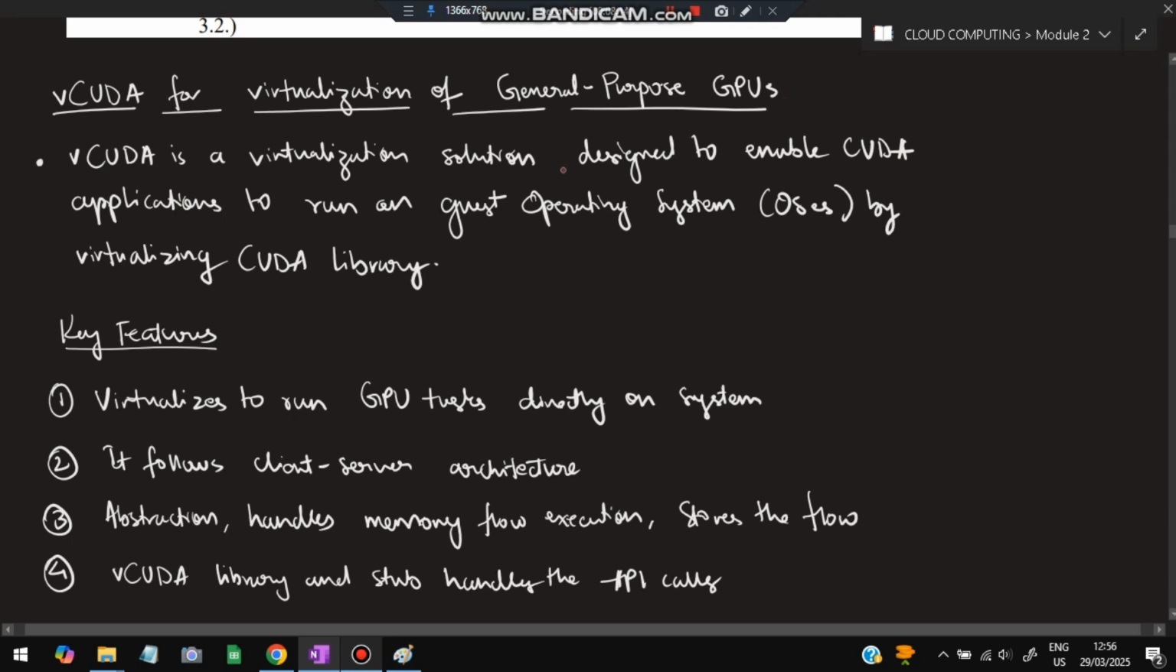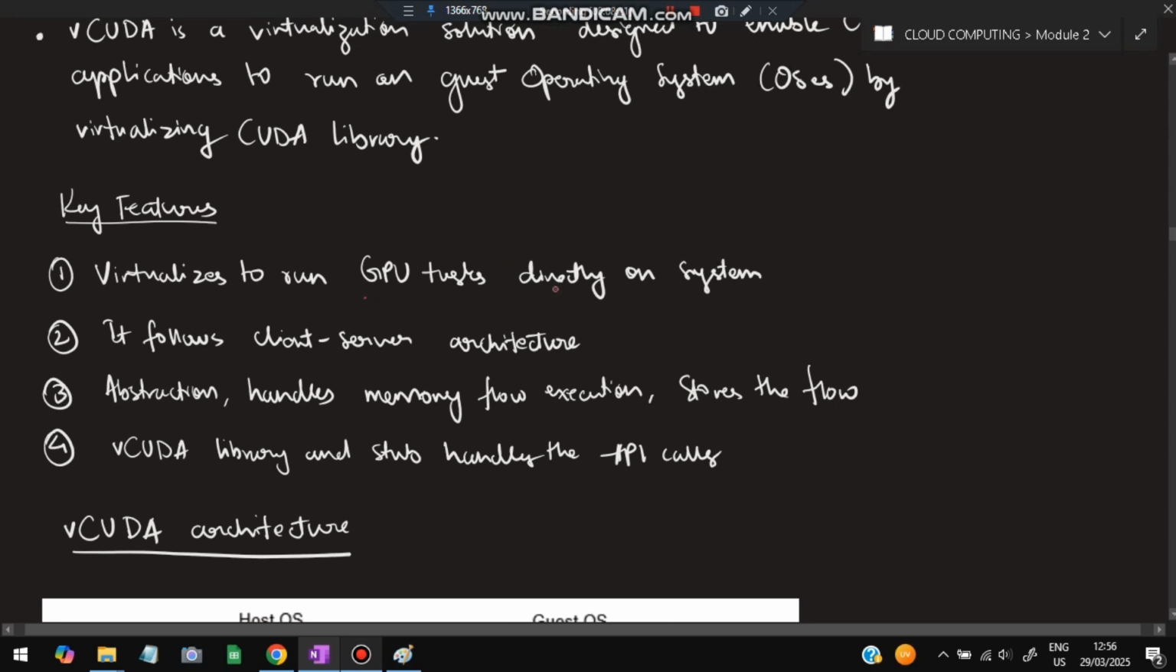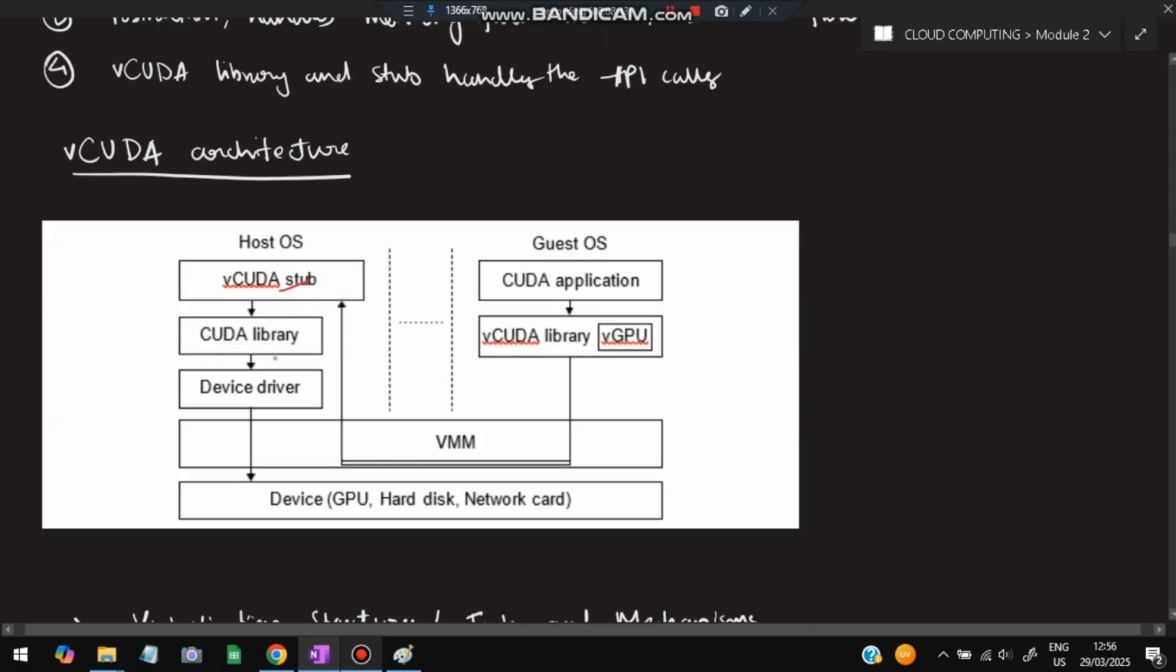It is a virtualization solution designed to enable CUDA applications to run on a guest operating system by virtualizing the CUDA library. Key features: we can run the GPU task directly on the system without having a GPU card installed. It follows the client server architecture. It does the abstraction, it hides how it is happening. We are just able to see and use it. That's it. It handles the memory flow execution and it stores the flow for the next time. And the vCUDA library and the stub handle the API calls. What handles the API calls? Library and the stub. So here's the architecture. Here we have the stub and here we have the library. These are connected via the device driver to the main device, and the VMM will hide all of this and we'll be able to see a library here and use it at the user's end.